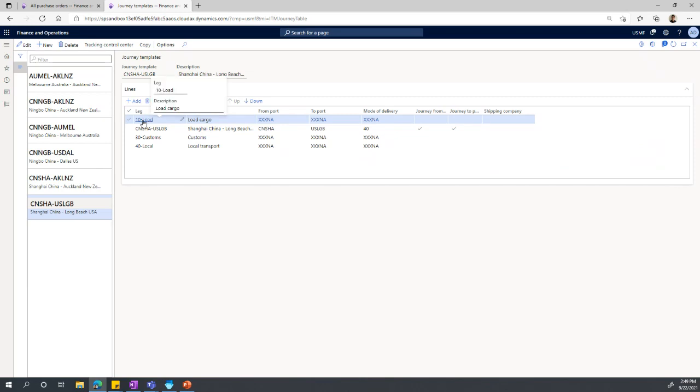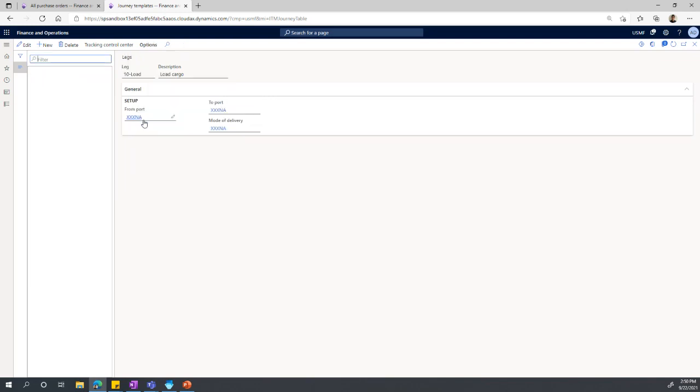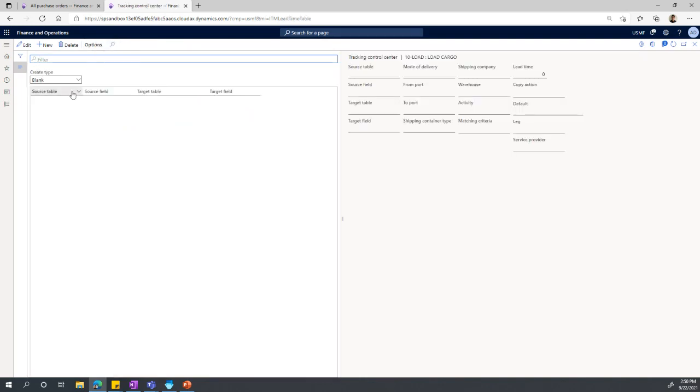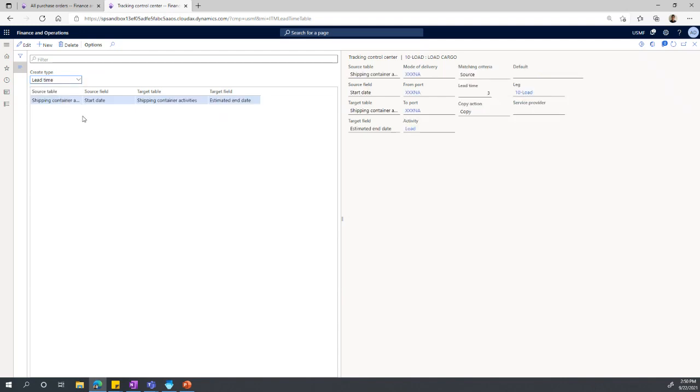We also have the concept of legs. When we look at a specific leg, let's say 10 load, we can specify, based on the loading activities, if we click on tracking control center, we saw that we have specified the lead time. The system was automatically calculating the lead times and the dates, and automatically updating the statuses as well. So this is where we specify our lead times. In this case, we can see the lead time for loading is 3 days.